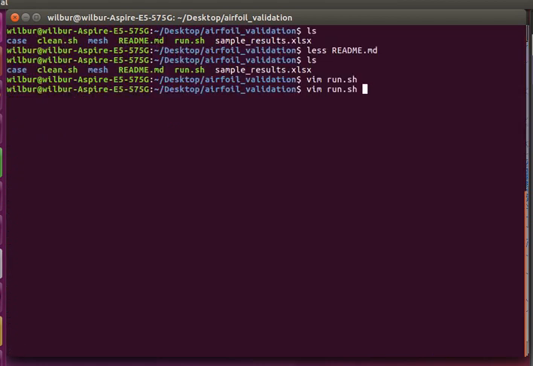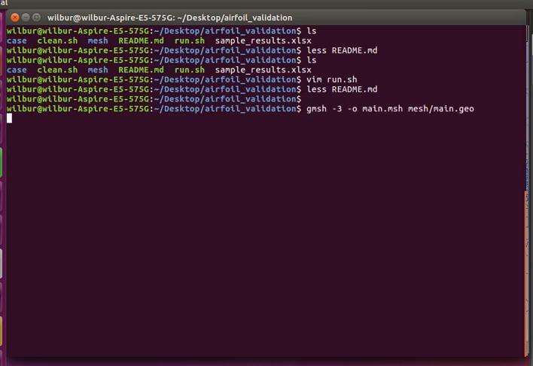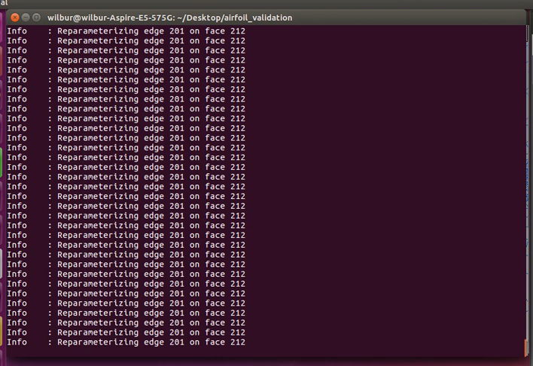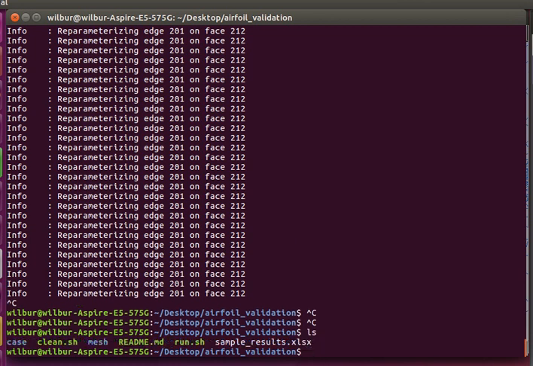I'll just run the case for you. I won't do it till completion because it does take a few minutes. Actually, no, it's going to take a while to generate the mesh. But let's just go ahead and get to the sample results.